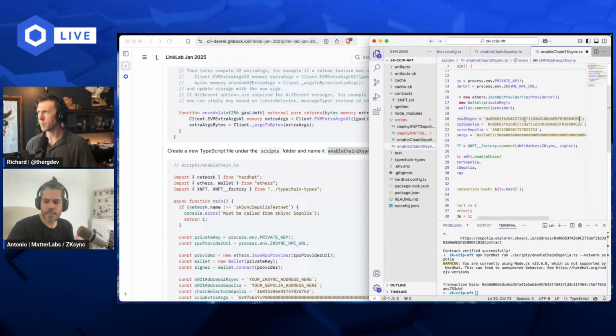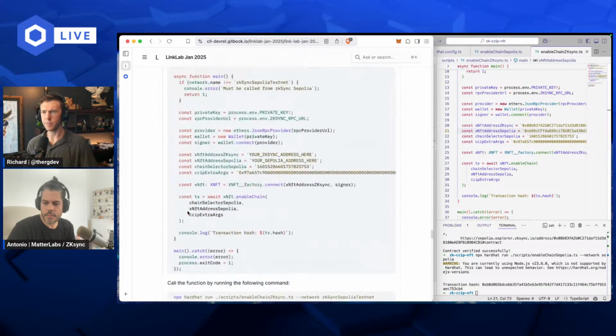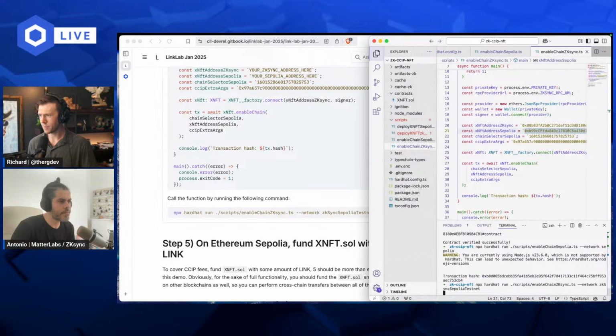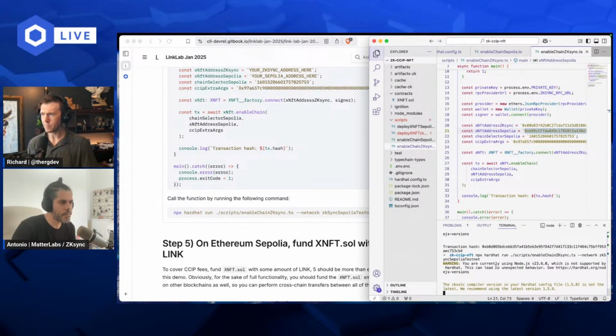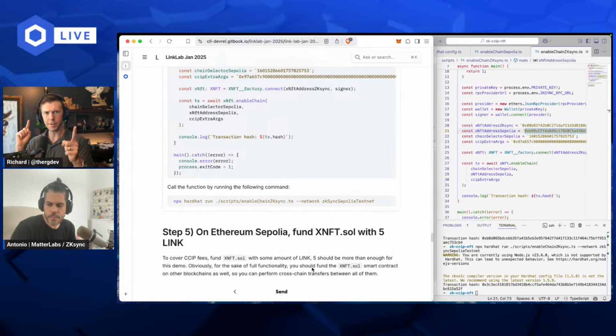Oops, that one's the wrong one. That one's ZKsync. This one is Sepolia, C7B1. Yes, we're good. Okay. And this is doing basically the exact same thing, just on ZKsync. So copy, paste. We've got that transaction. So now both contracts are allowed to talk to each other.